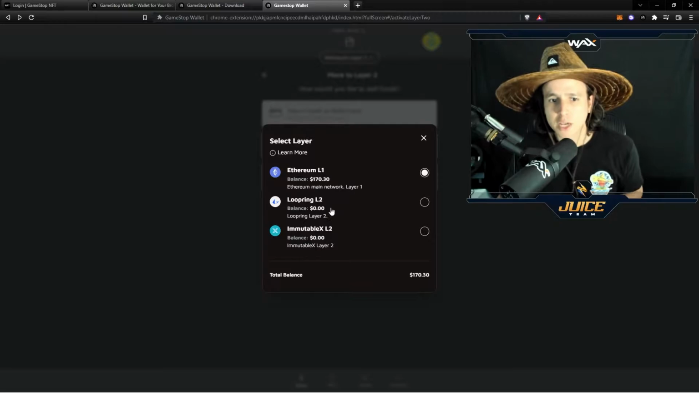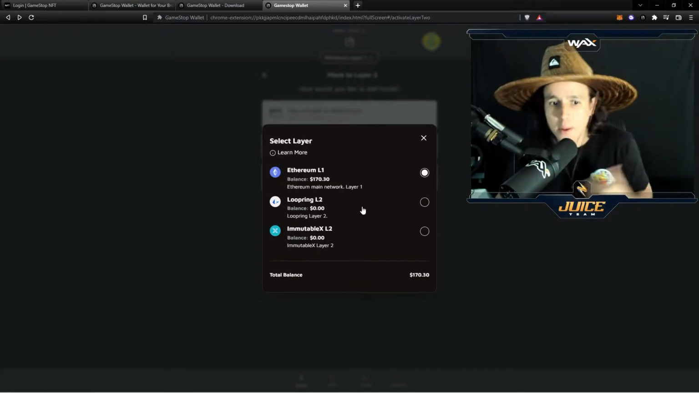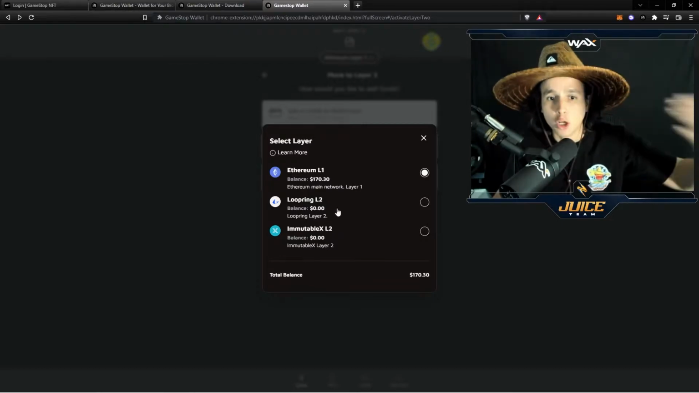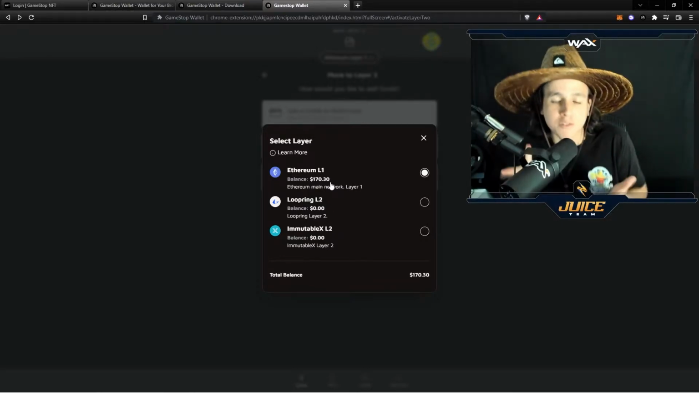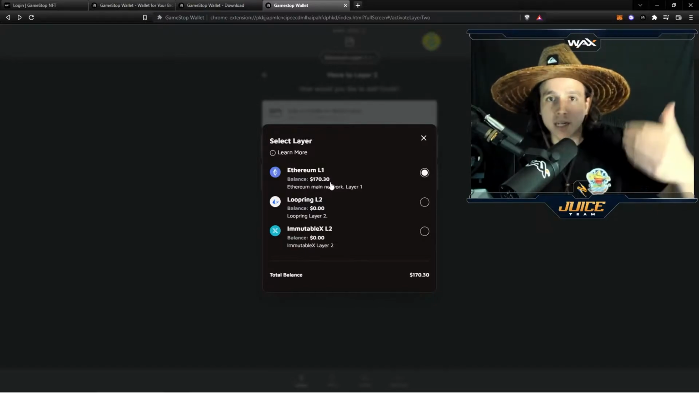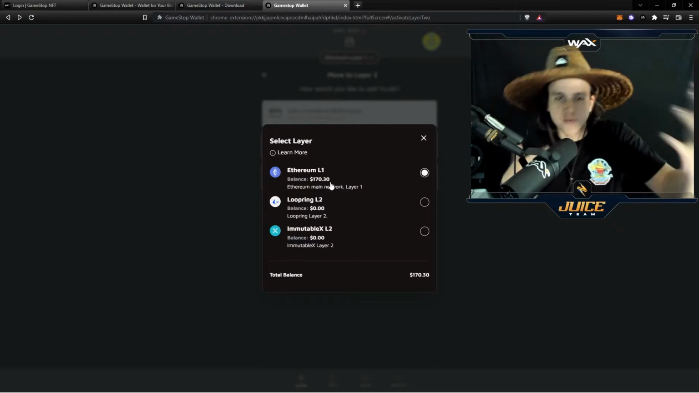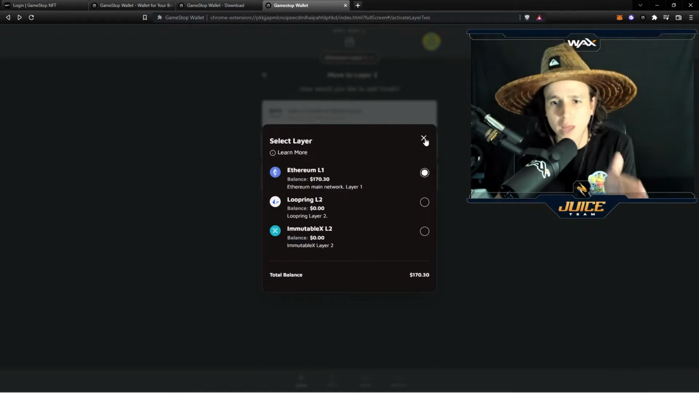So in this case, there might be some NFTs in Loopring and there might be some NFTs in Immutable X. So if you want to buy something maybe in Loopring, you might be like, you know what, let me transfer some money into Loopring. Or if there's something in Immutable X, you might be like, yo, let me transfer some money into Immutable X, and back and forth. So very, very simple. Now we're gonna do that process right here.